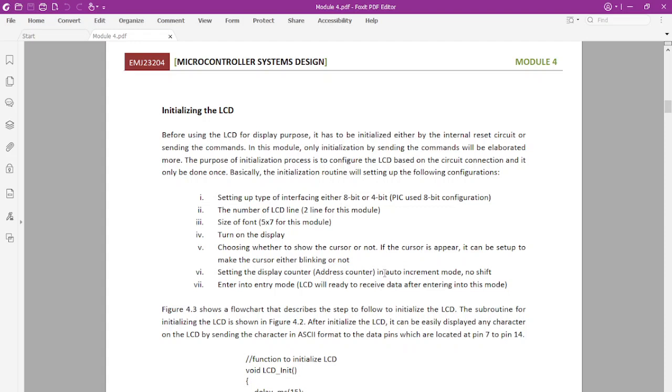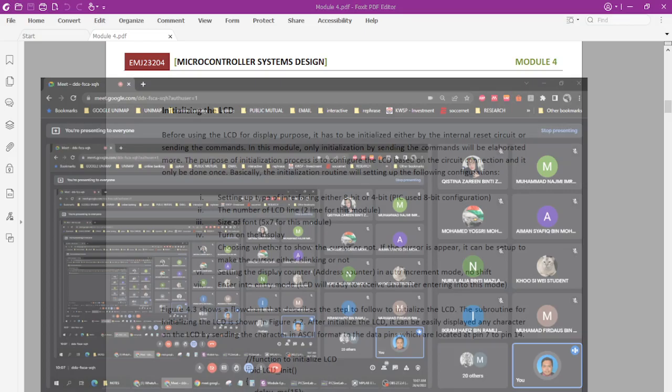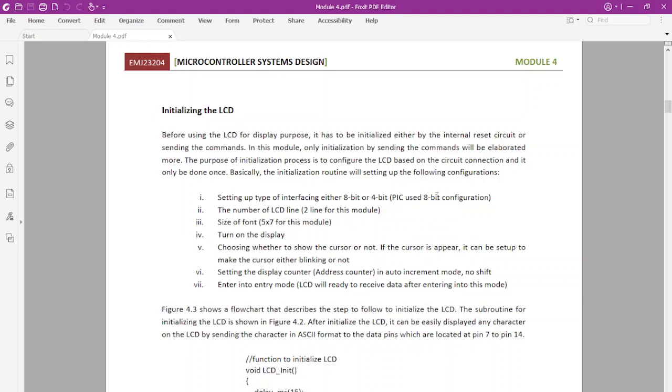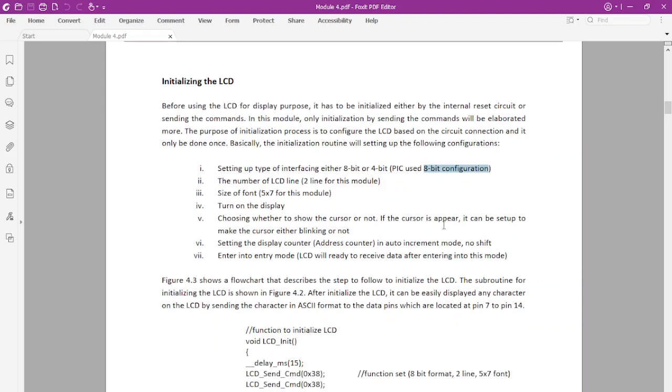Then we see the initializing of the LCD. At first you need to set up the type of interfacing, either 8-bit or 4-bit of LCD. Normally we use PIC 8-bit configuration, so this one is the default setting. Then the number of LCD lines, which is 2 lines for this module. Then size of font 5 times 7 for this module. This one is the default one.